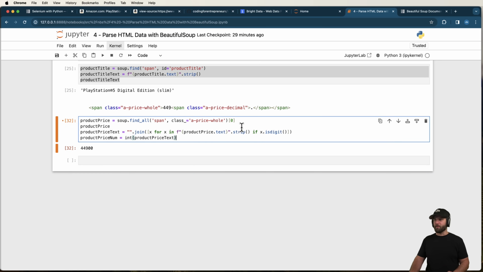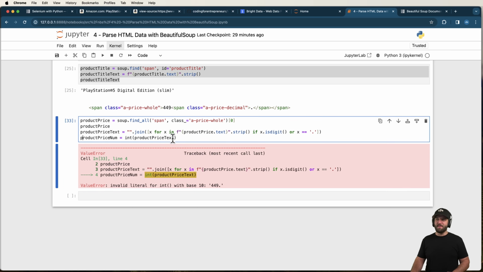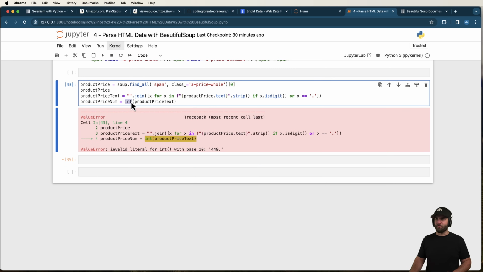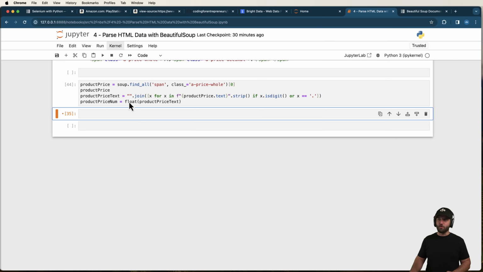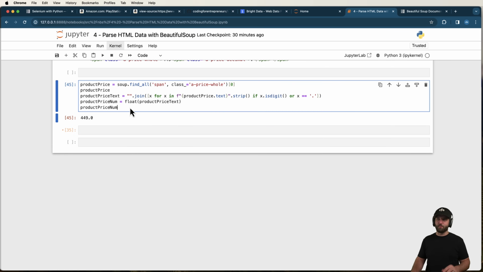Now, there is one problem with this: if there is a period in here, we want to keep that. So I actually want to say or x equals a period, because if I do have decimal places, I want to make sure that I have those. And so now I get this invalid int error. The integer itself won't actually work. We would need to use a decimal. And of course, this could be solved by just saying float instead of int. And that will give me a somewhat accurate look at the price itself.